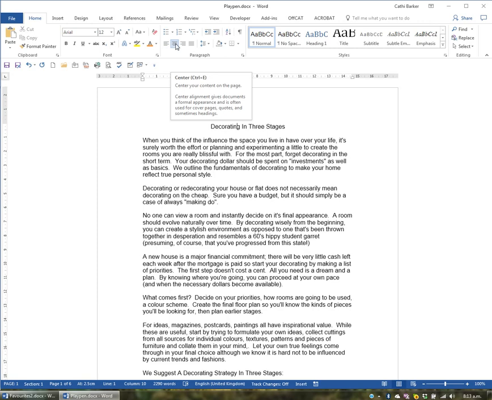As far as shortcut keys go, Control L is left, Control R, as it mentions here, is right, and Control E is center. The reason Control E is center is that Control C went to copy, so Microsoft took the second letter in the word center and made Control E center. So if I didn't want to use the buttons, I could press Control L for left, R for right, and Control E for center.